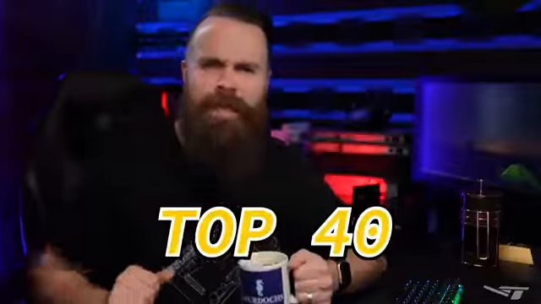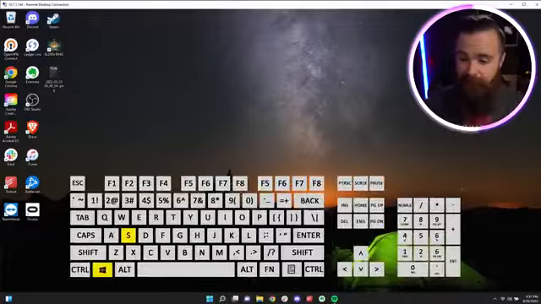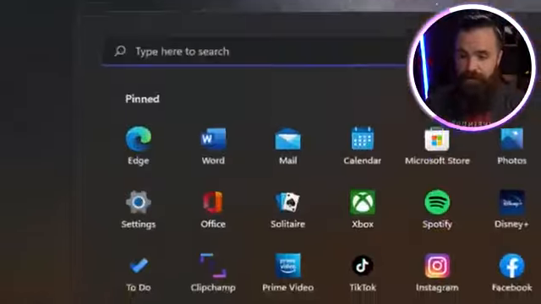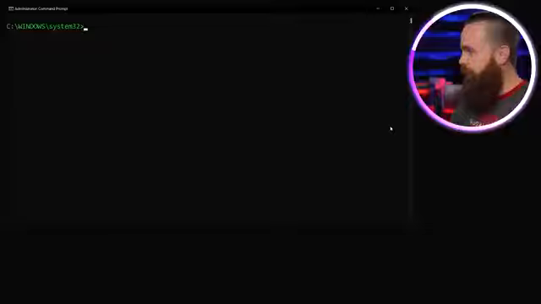Here are the top 40 Windows command prompt commands you need to know. And we're gonna do this in 10 minutes. So first, let's launch our Windows command prompt. Either hit Windows key S or click the start menu icon and search for CMD. Right-click that and put that sucker into beast mode. Run as administrator. Here's our playground.